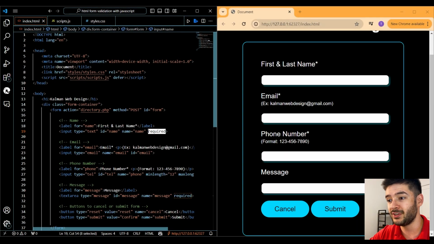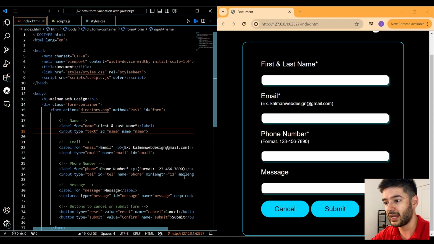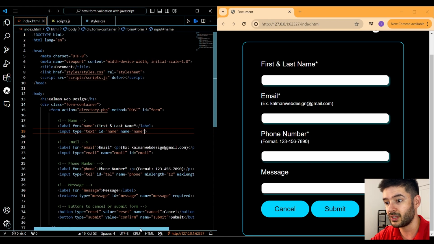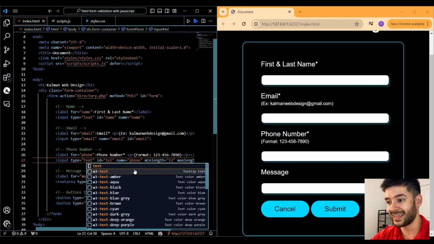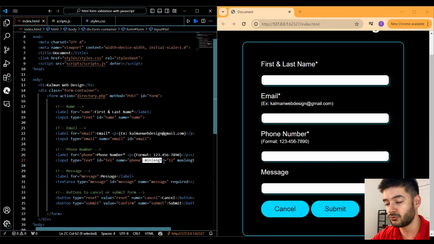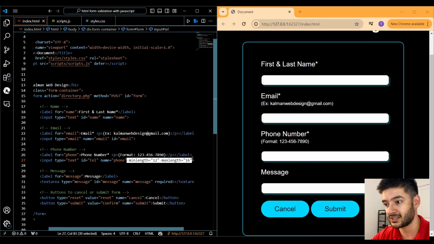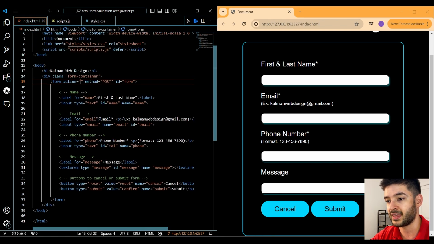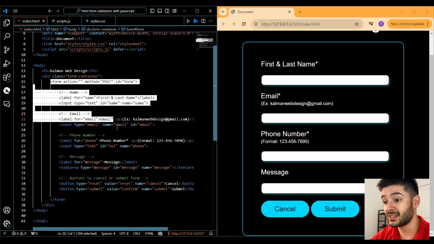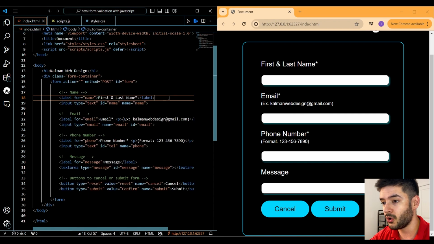Start by removing any HTML form validation that we have. So any required attributes like that right there, we need to go ahead and get rid of that. And for our phone number input, we're going to change the type from tel to text. And then we're also going to remove our min and max length attributes. We're not going to be including an action, so we'll go ahead and get rid of that.